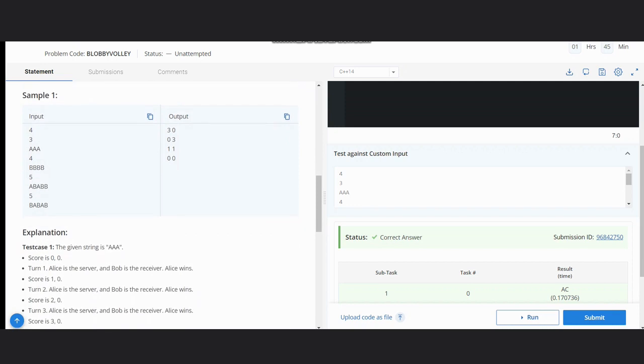So let the case be AAA. Now here AAA means Alice won all the 3 times. So we see first Alice is the server and Bob is the receiver. Alice wins, so again Alice will be the server and Bob will be the receiver. So the score of Alice will be updated to 1-0 in the first turn, 2-0 in the second turn and 3-0 in the next turn.